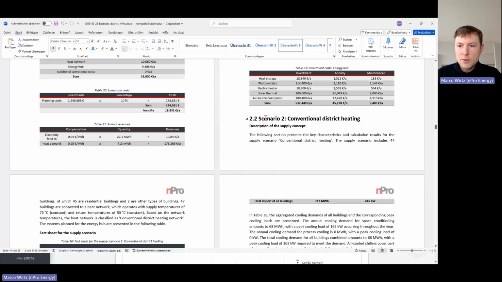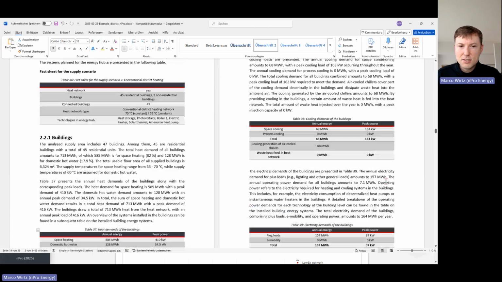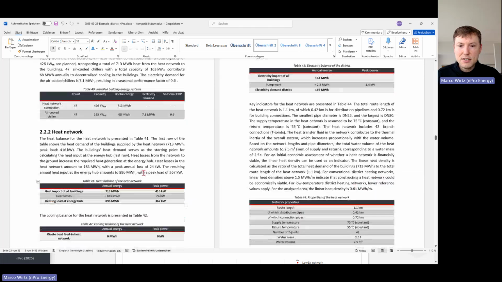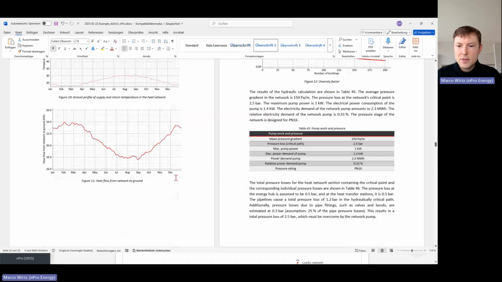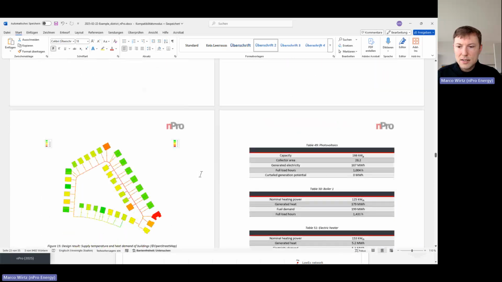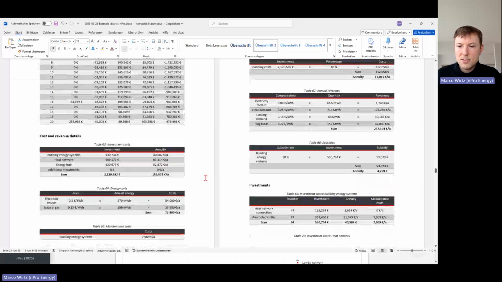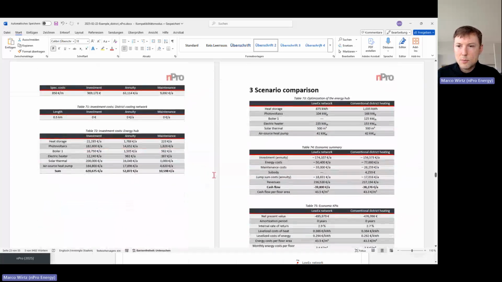We list all the scenarios. So that was scenario number 1. Here it starts with scenario number 2. It's the same structure. So first the fact sheet, then the building descriptions, then the heat network results, and then finally the economic results. And that's how we list all the scenarios one by one.